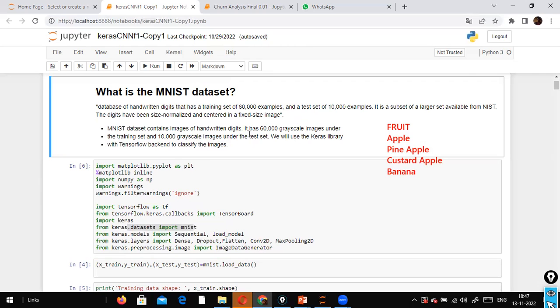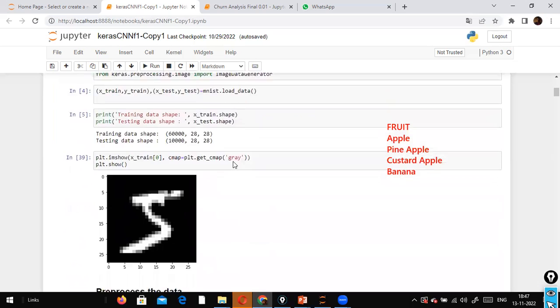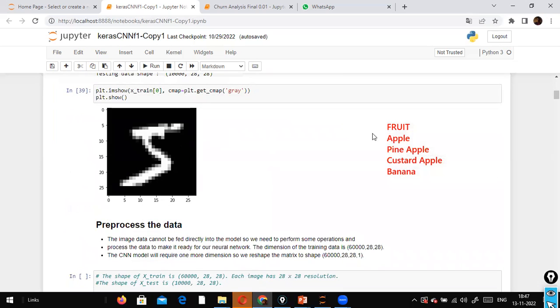It contains images of handwritten digits, for example, something like this, 5. This 5 can be written differently, see, it's all handwritten. Different people, customers or others, write it in their own way. They have taken screenshots and stored their handwriting.